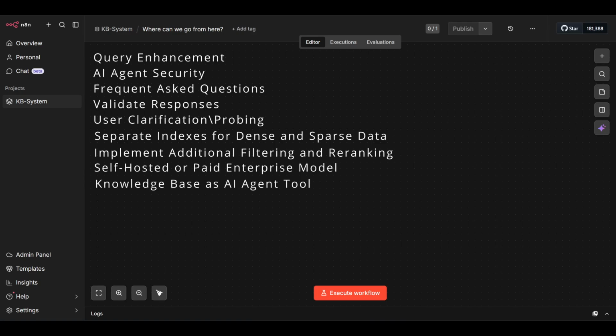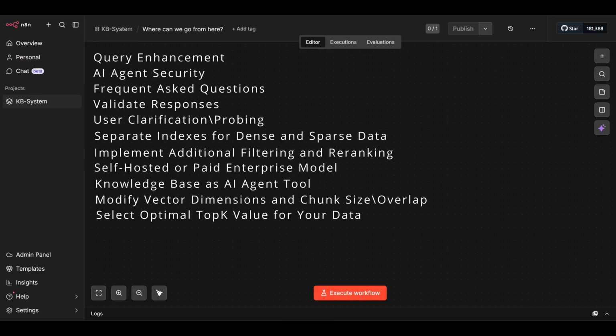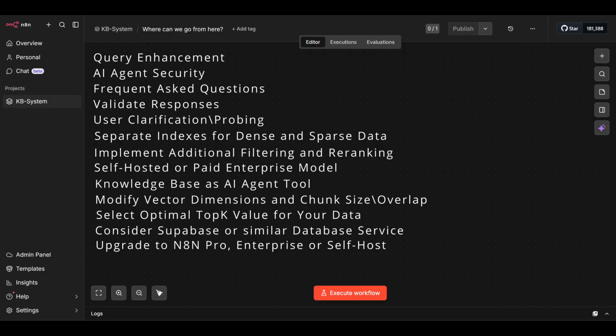Turn the knowledge base into a tool and integrate additional tools for your users based on their needs. You can start to increase the vector dimensions and decrease the chunk size to start getting more granular chunks. Then change the top K value to fine-tune retrieval. I'll touch on this more in the next video, but as I said, Google Sheets is best for small projects, so if you start working with a lot more data, I recommend switching to Supabase or a similar service for your data tables. Also, look to Pro, Enterprise, or self-hosting options for n8n, as I explained in the scraping video.